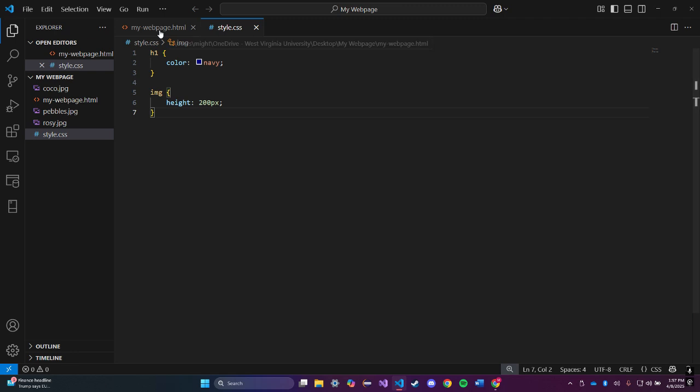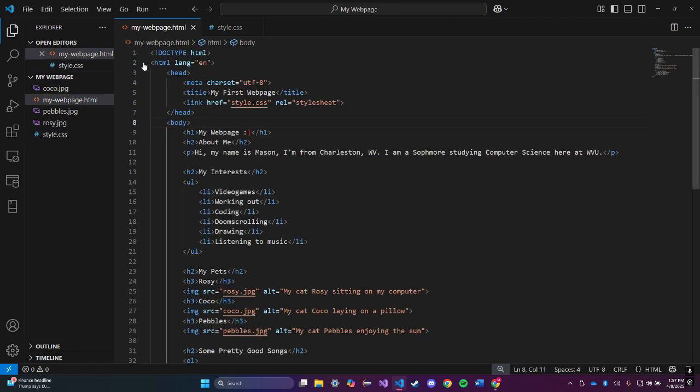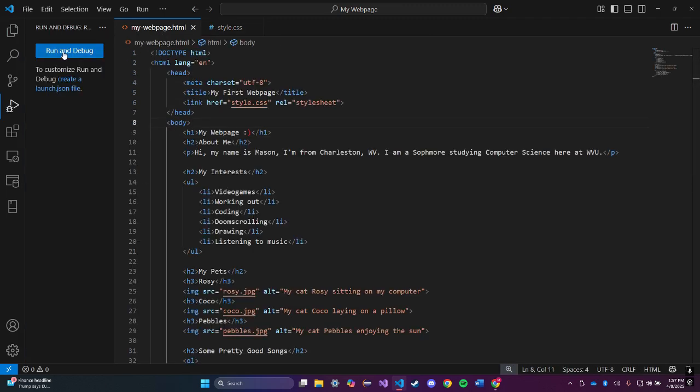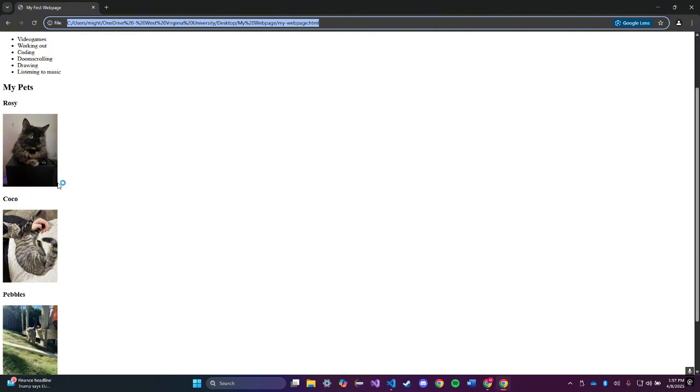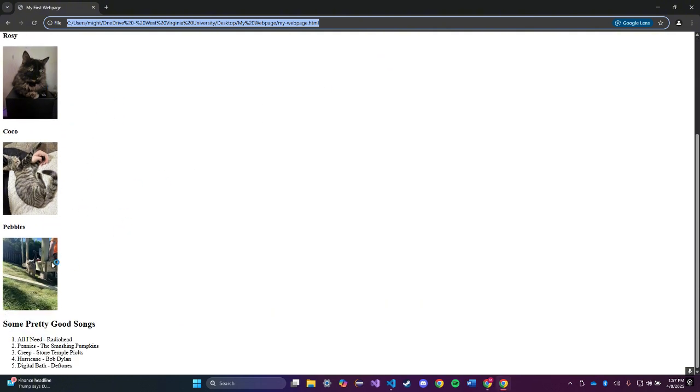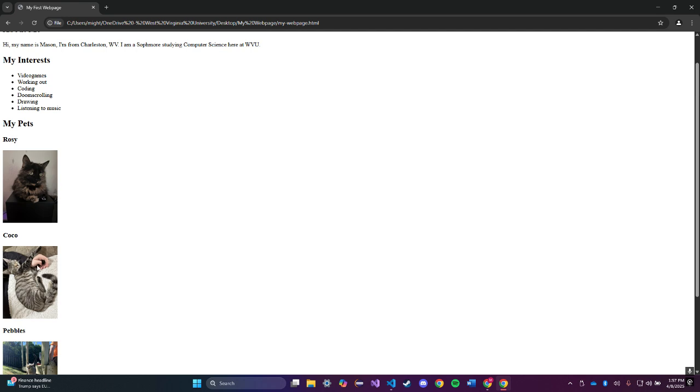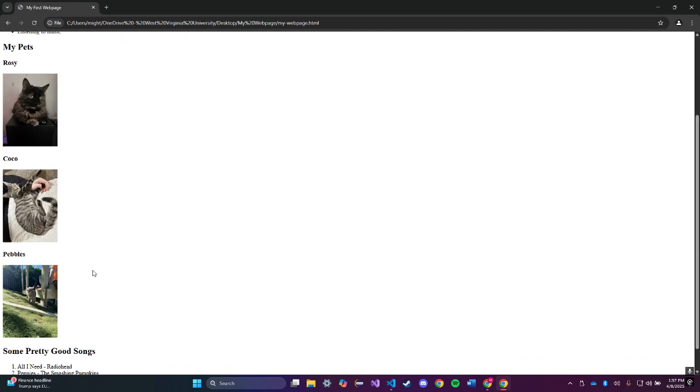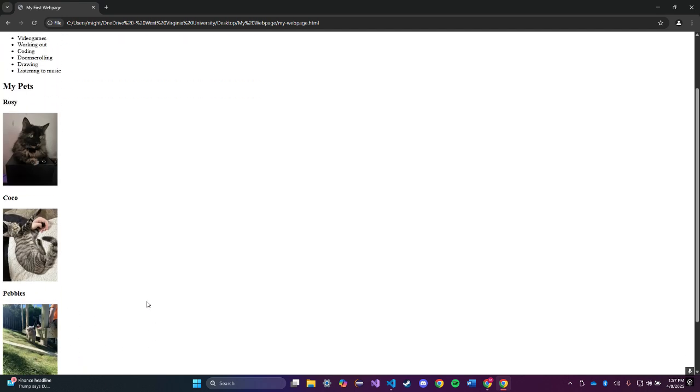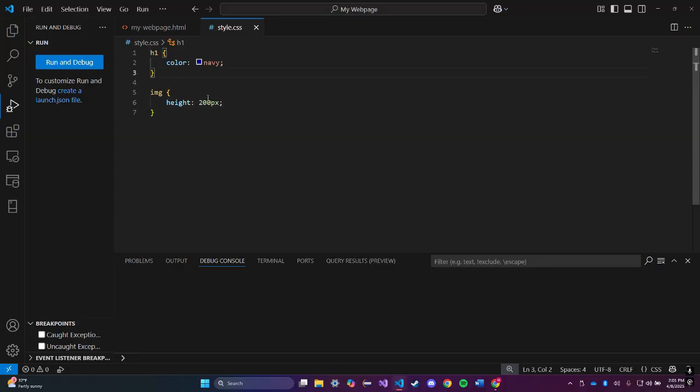And just to show that it actually does something, I'm going to go back into my HTML file, run and debug, and as you can see, the images no longer take up the entire screen, and you can see each one of my cats respectively, and also the section we added at the bottom. To continue on with the Mountaineers theme here, I'm going to do a few more color changes for our text, and then I'm also going to change the background color to be darker so that we can actually see the yellow text that we're going to make here.